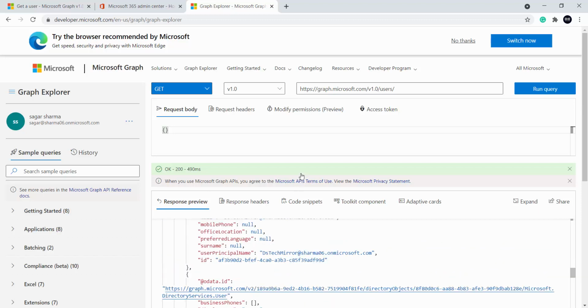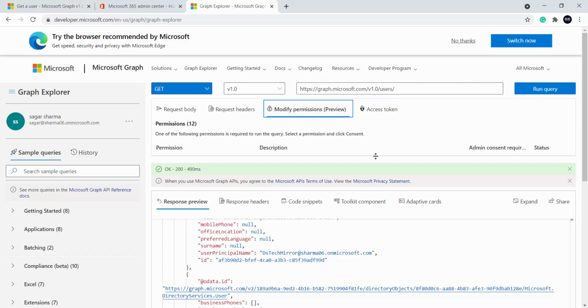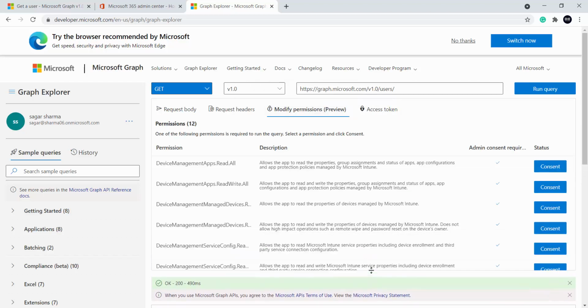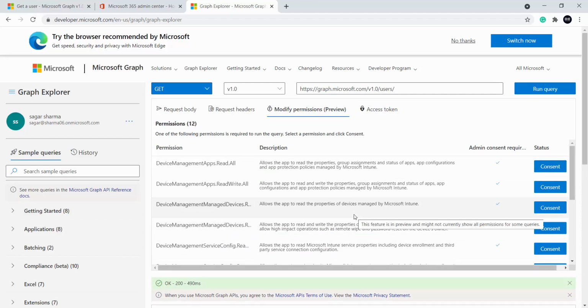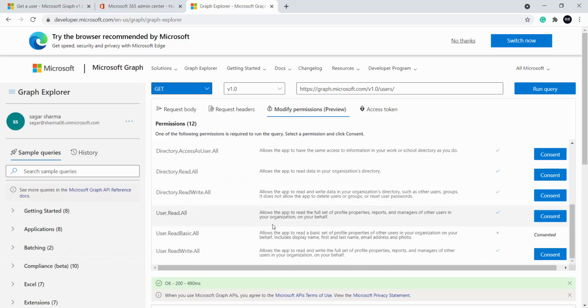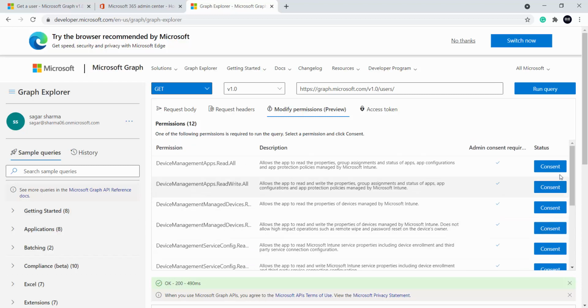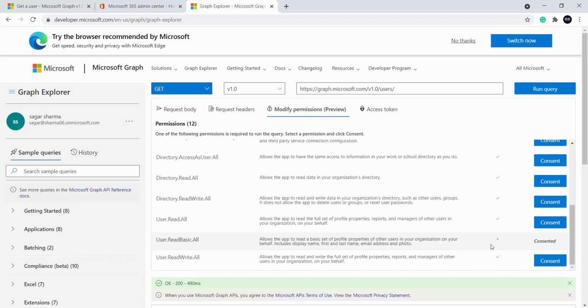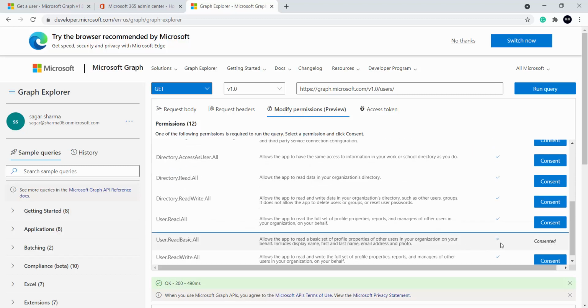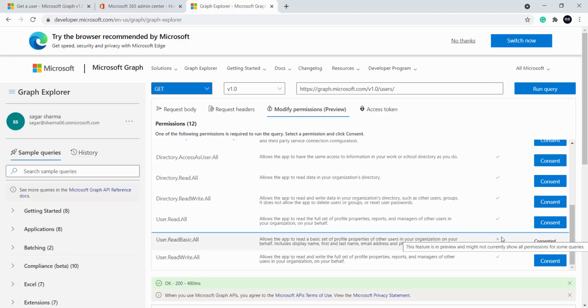Now I want to display them. This is the API, so I got the API. Another very important thing you must understand is this section, modify permissions. This is the permission this Graph API needs to access this. You can see this is consented, where you can see that I have already consented to this. All these permissions I have not given. I have given this one. If I remove this also, because I have already tested it, that's why I have already given the permission.